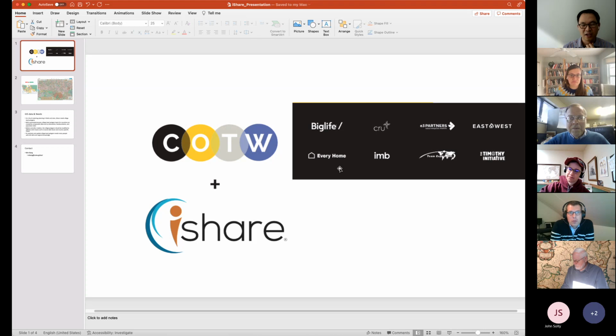The iShare system provides a way to define villages in each country. And then the Coalition of the Willing field people plan to use the villages in the iShare concept to plan how to send their missionaries to each village and how they track where the church is newly planted.